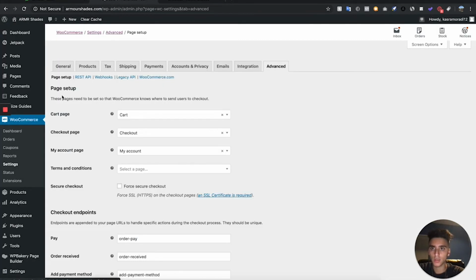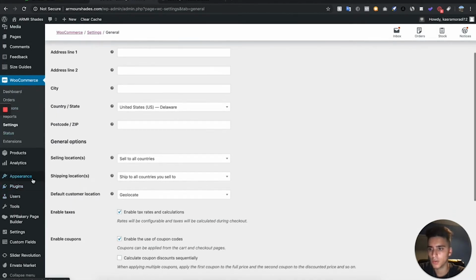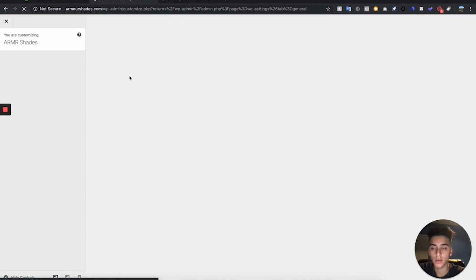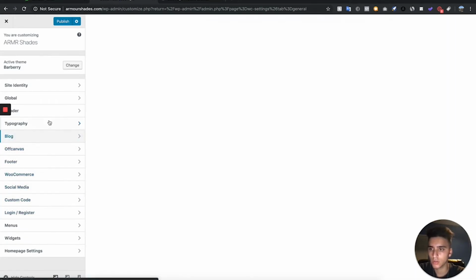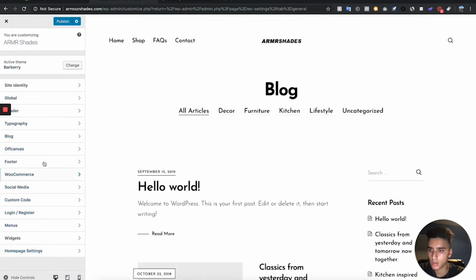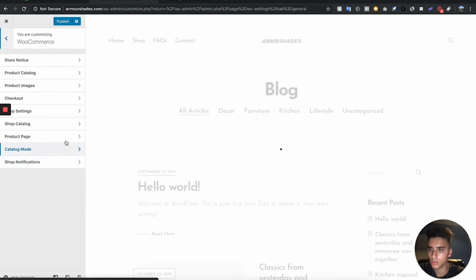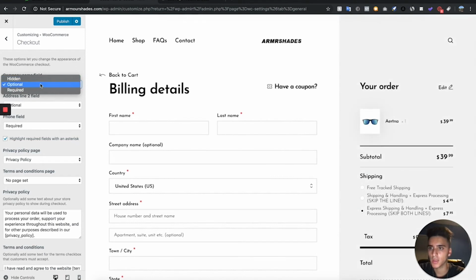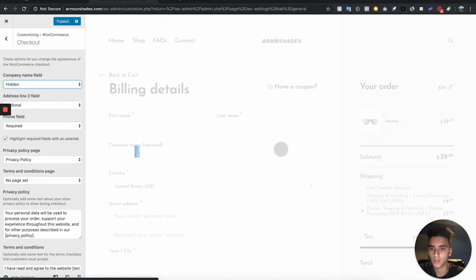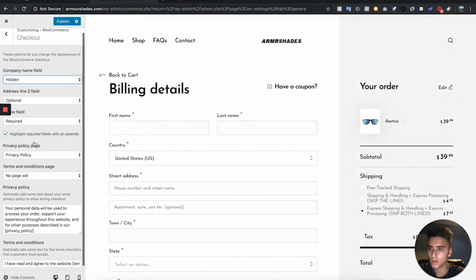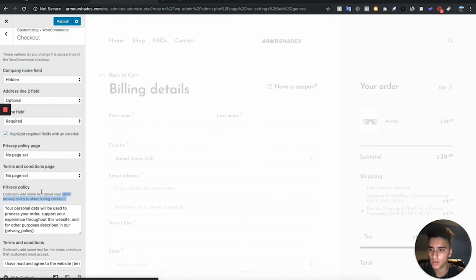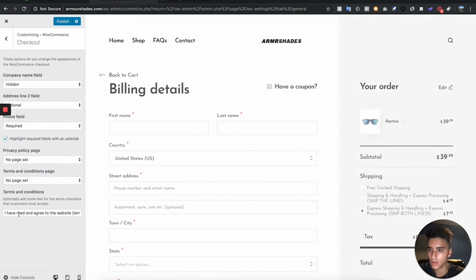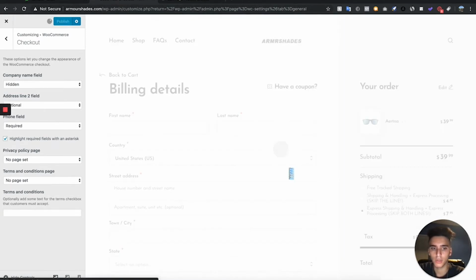One thing we're going to do though is take this section out of the checkout page. So we're going to go back here, go to appearance, customize. And then once this loads, we're going to go to WooCommerce, and then go to checkout, and then we're just going to make this hidden, so that little section gets off. And then no page set for that privacy policy. That's good. And then take this out as well, and then publish this.